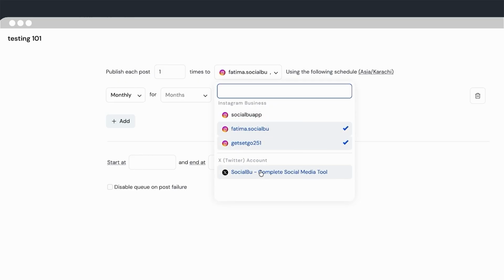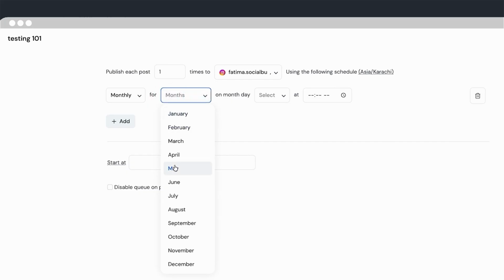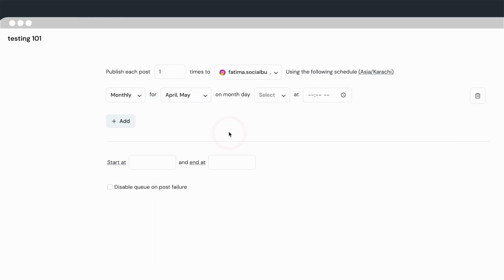Let's choose here Instagram. Now after that, we can select the publishing frequency. We can configure the queue to publish weekly or monthly, depending on our strategy. Let's choose monthly first. Since we selected monthly, we can now choose a specific month for publishing. Let's select April and May. Now we can choose the day of the month. Let's set it to 9th and 10th.